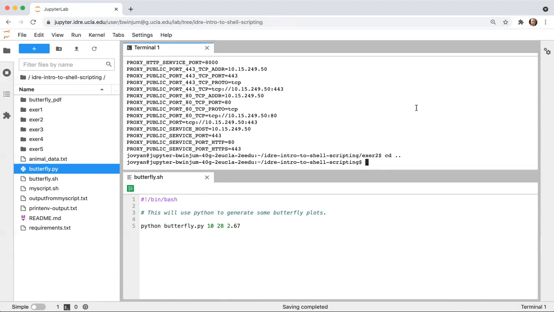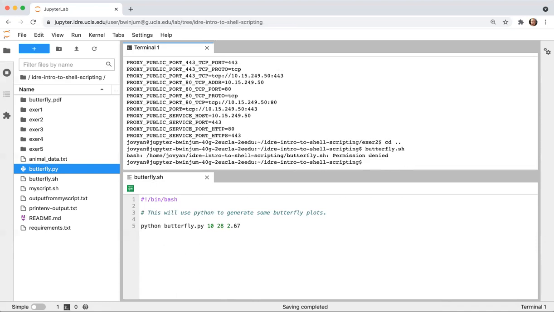So I save it. And when I execute it, I can just type the name of the script by itself because this directory is in our path. Butterfly.sh. It's going to tell me the permission is denied because I've created a new text file, but I haven't given it the executable permission. So I change mode to 755.